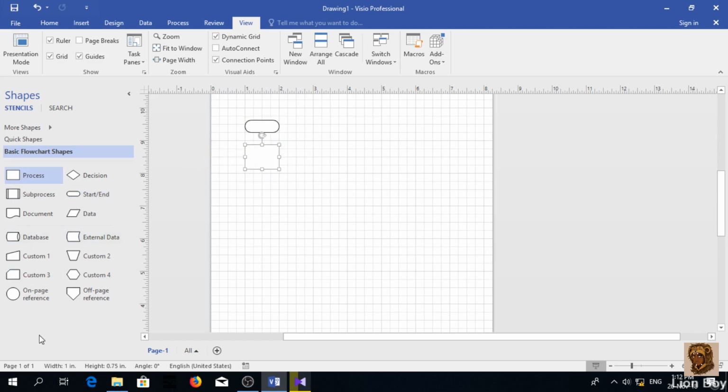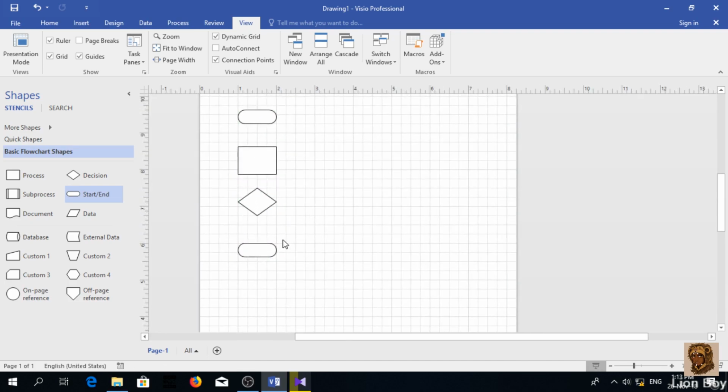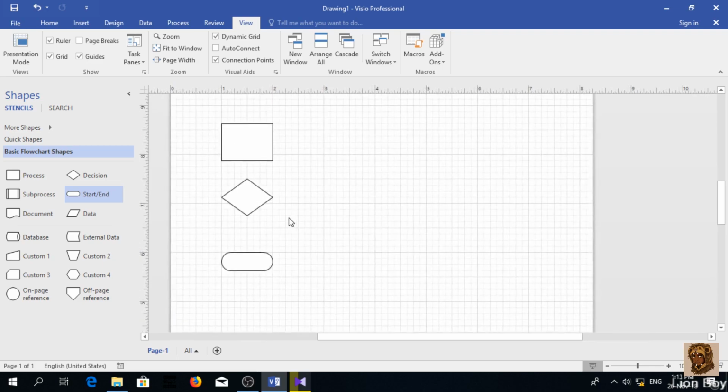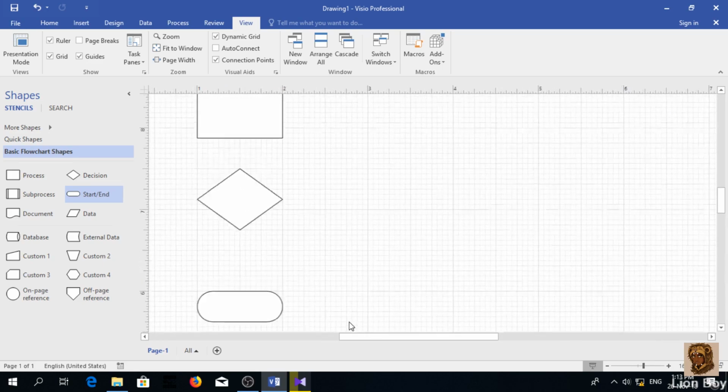Process, and then decision, and end. Okay. This is our flowchart. Control and scroll button scrolling zooms this page.